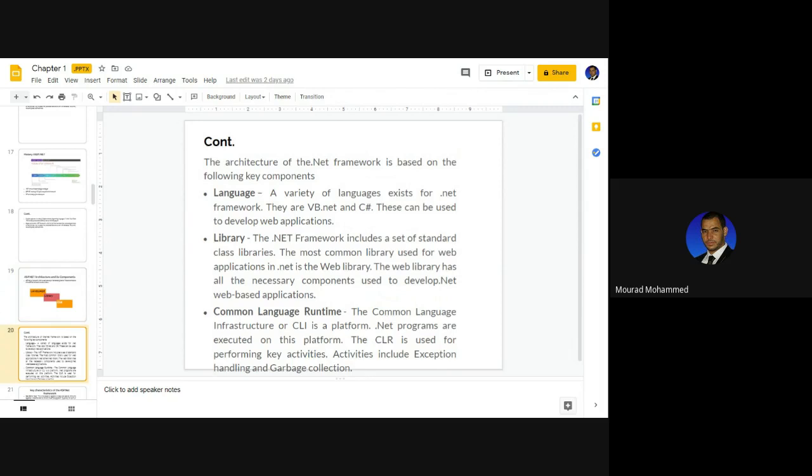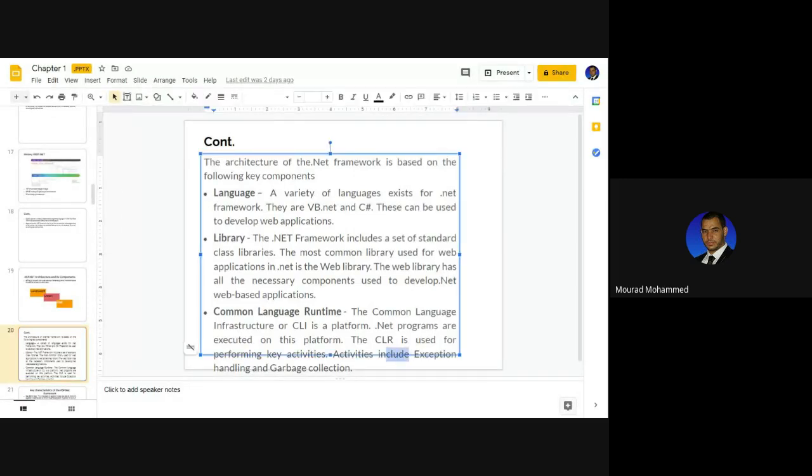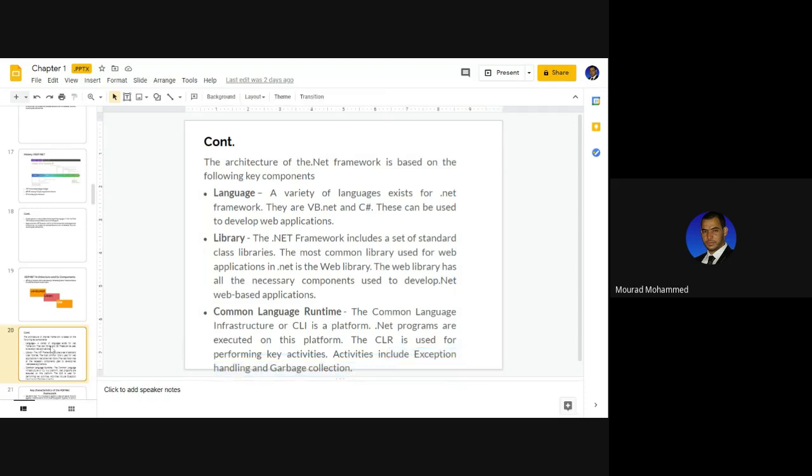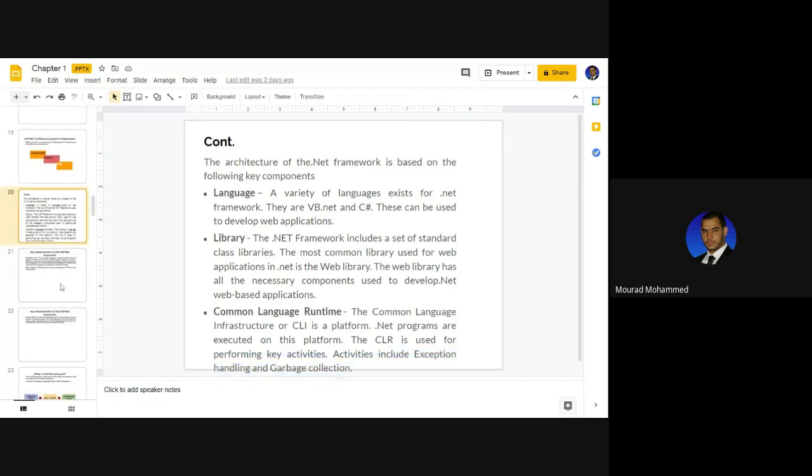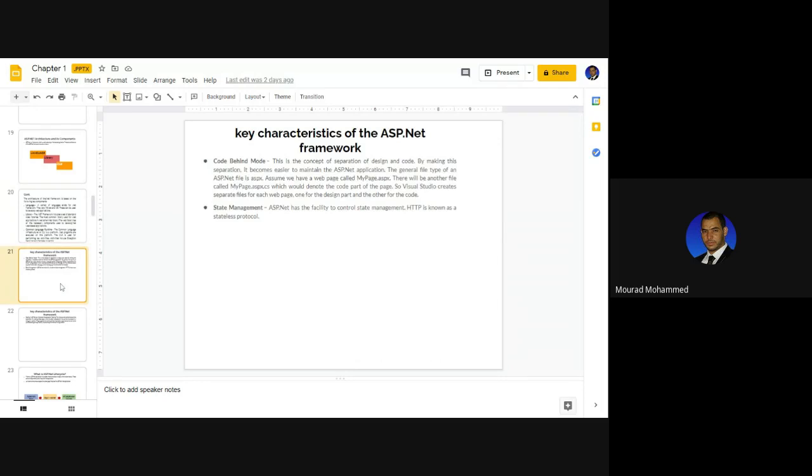Exactly what we were explaining. The languages are the scripts that you utilize to manifest your ideas. The libraries are the group of tools you use, drag and drop, in order not to write everything, you just drag and drop. Common language runtime are the ready-made procedures utilized everywhere in every program, and you do not need to rewrite the code again. Just utilize them like they are. Examples of that are exception handling and garbage collection. And this is the definition of the components that build the ASP.NET framework.